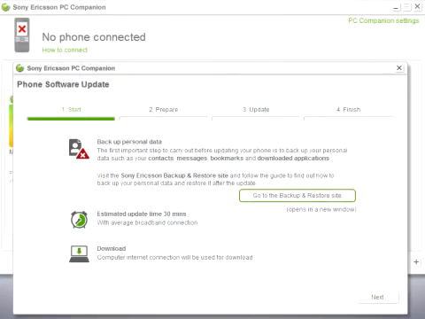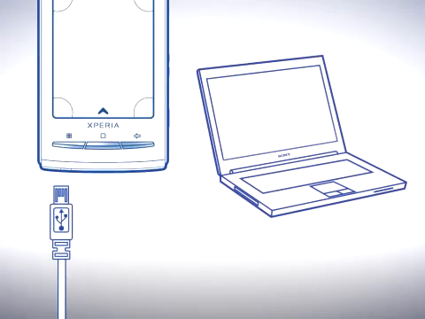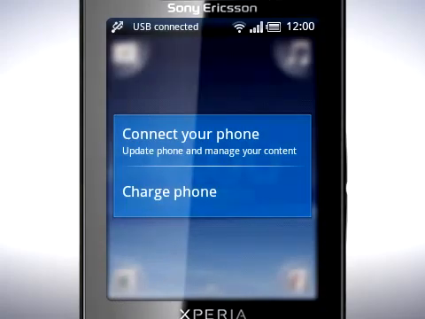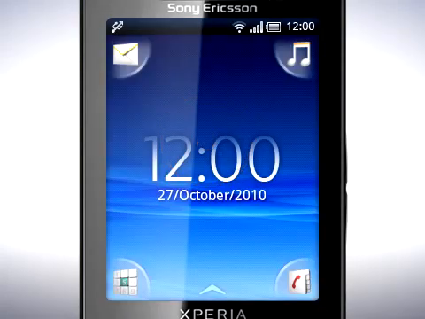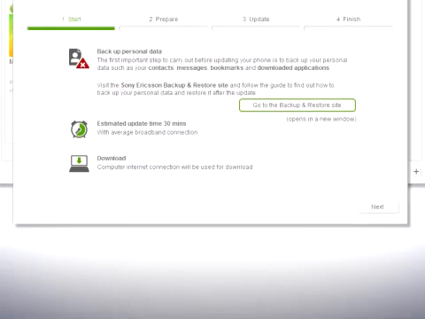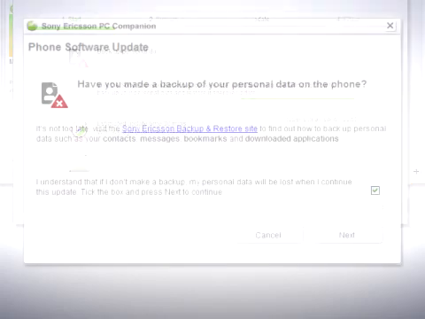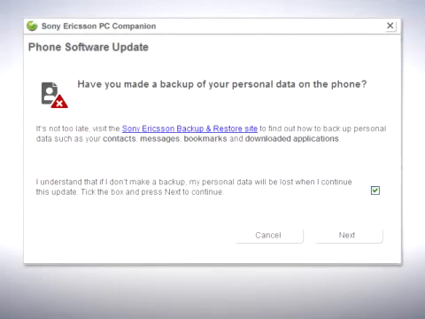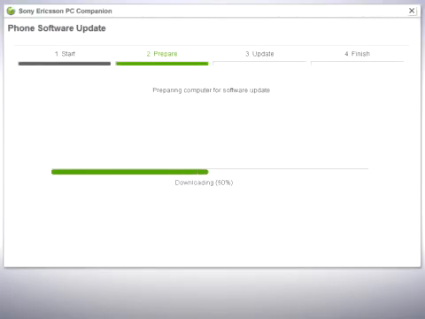Return to PC Companion. Connect your phone to your computer via the USB cable. On your phone, tap Connect Your Phone. PC Companion should now state Connected to X10 Mini. To start the update, click Next. Follow the on-screen instructions to update your phone.